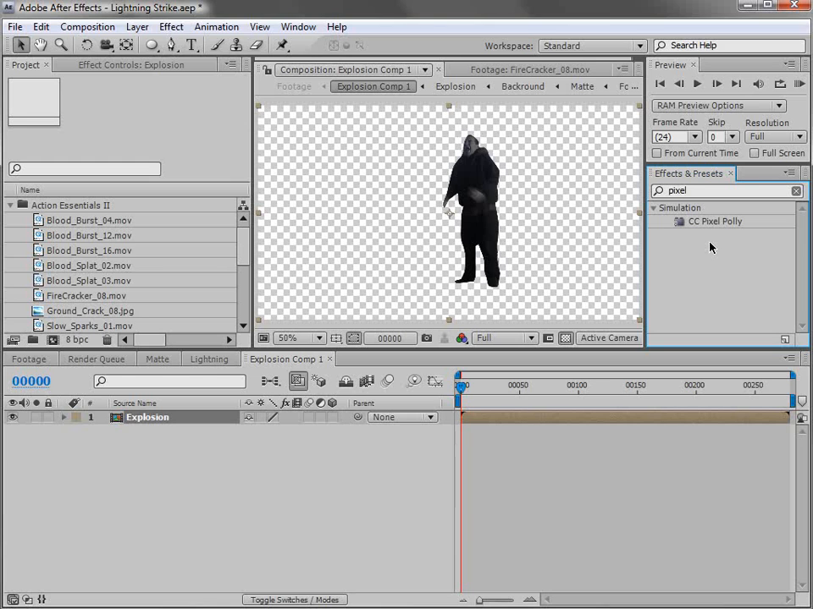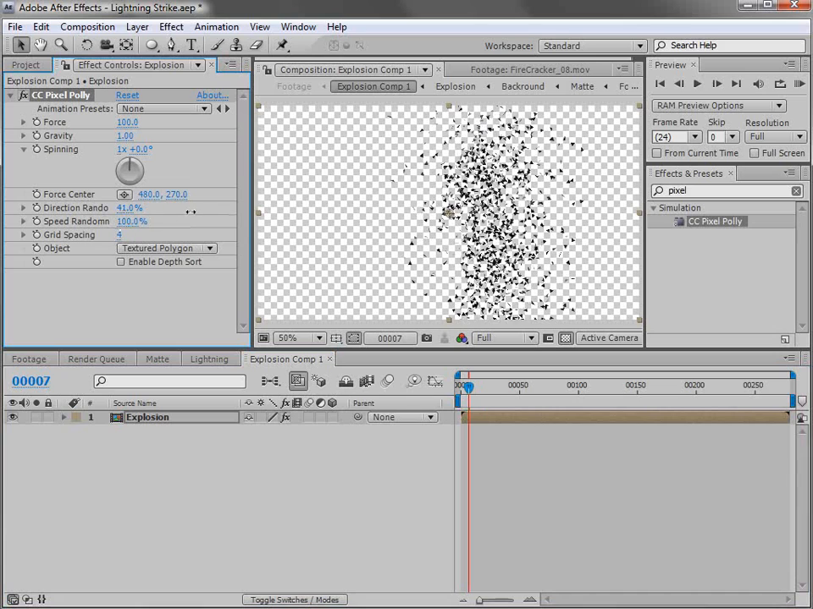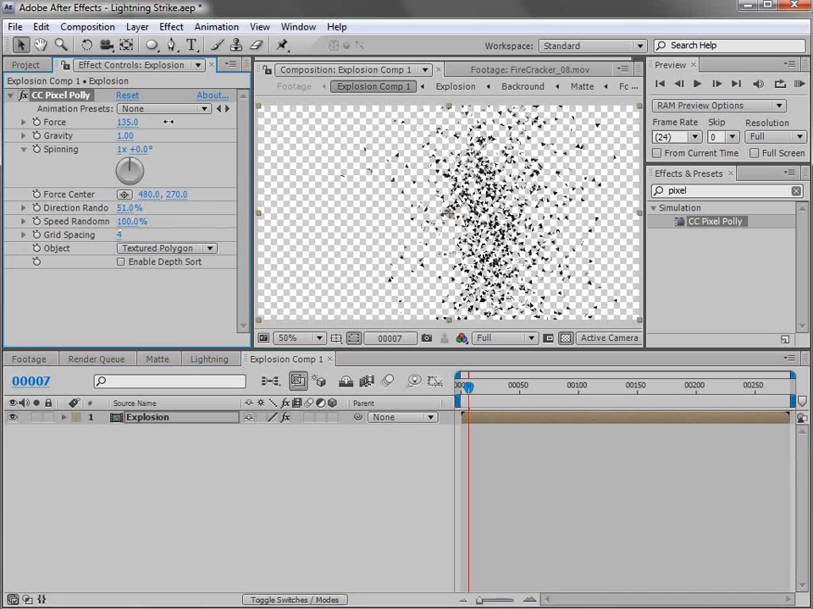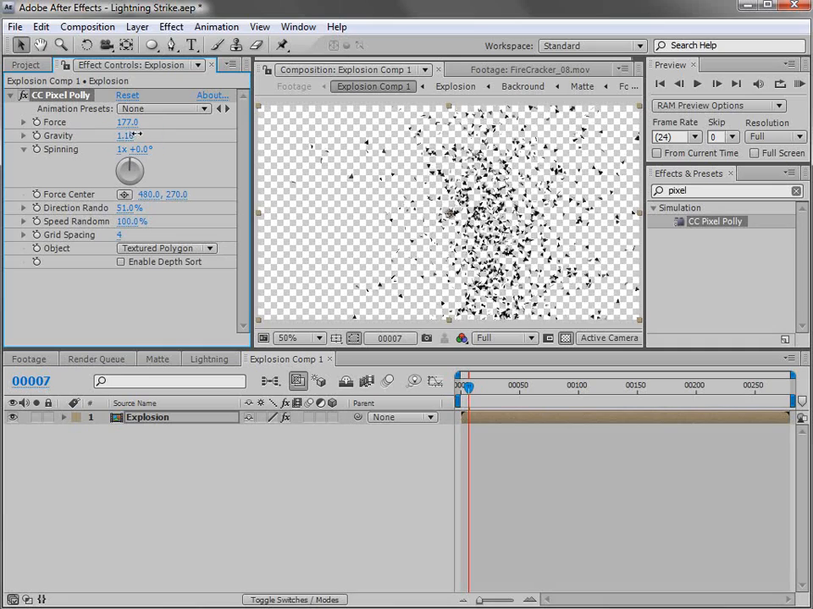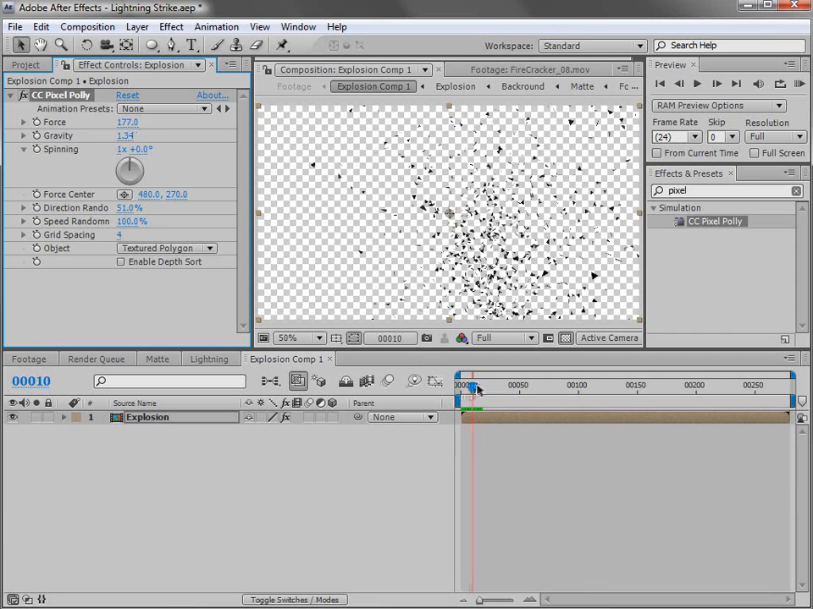Now we're going to be using an effect called Pixel Poly, and you may remember this effect. It kind of creates a shattering effect, which is pretty cool. What we want to do is turn the grid down, and we're going to turn up the direction random and the spacing and maybe even the force and possibly the gravity a bit. So we just want it to kind of explode out into pieces.